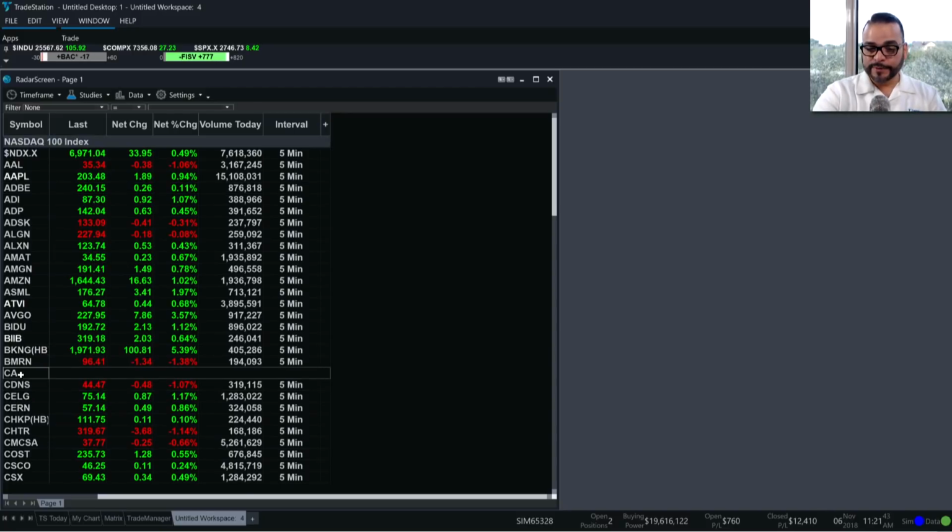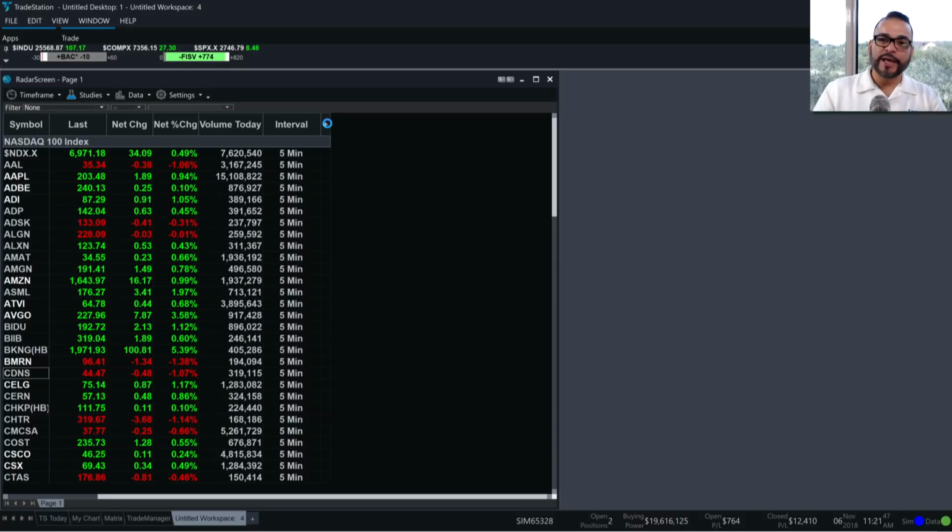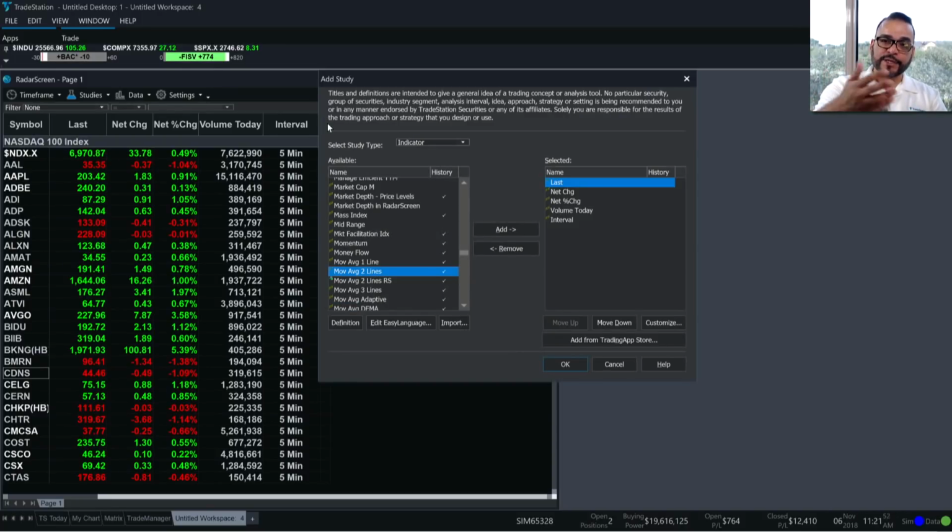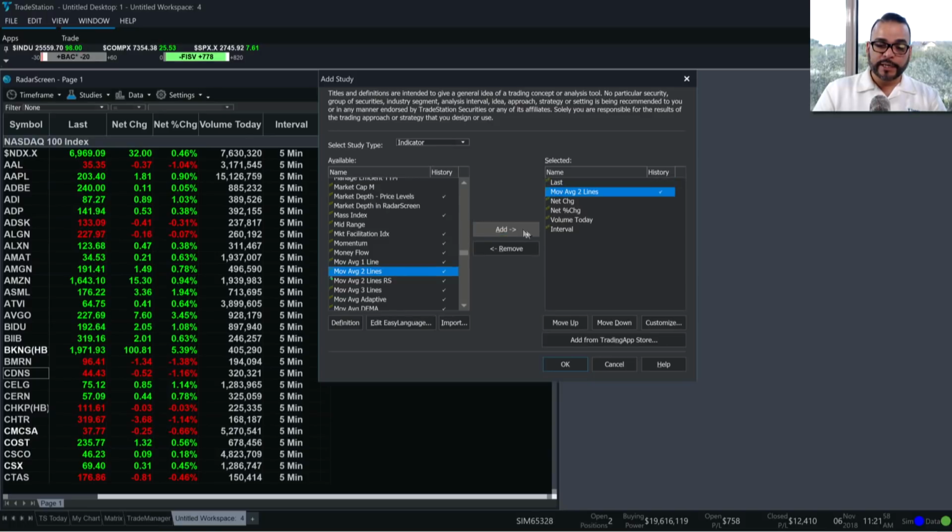Let me show you an example. I'm going to click on the plus right here next to interval just to add another study. And if you guys remember, at the beginning of the class, we were using a moving average two-line indicator, which I'm going to use again right here in my radar screen. I'm just going to add it right here in my collection of columns. I'm going to click OK.